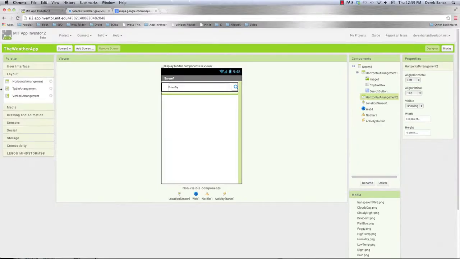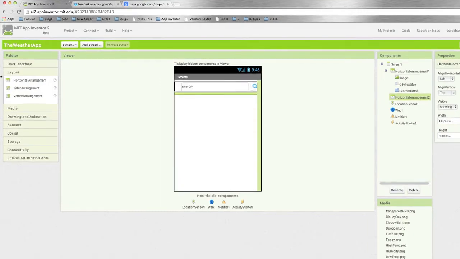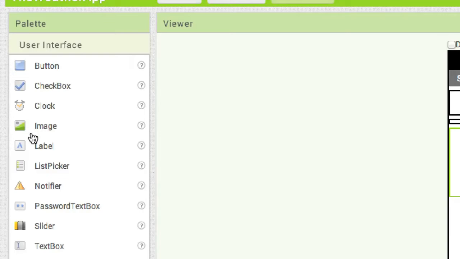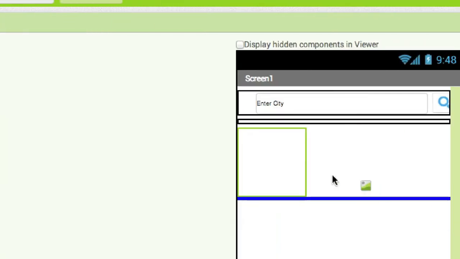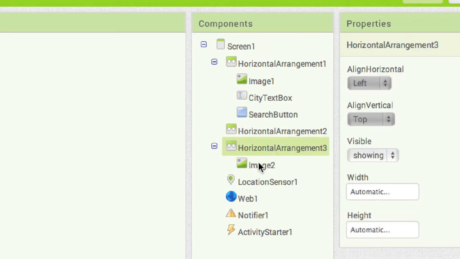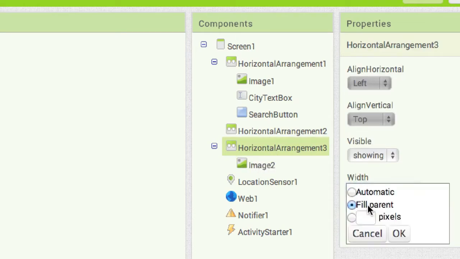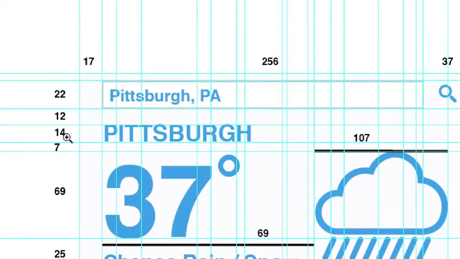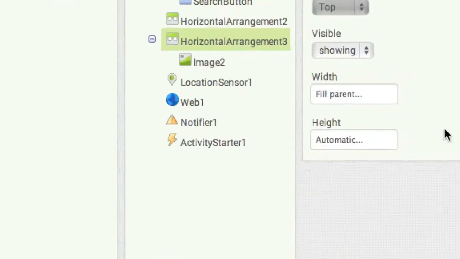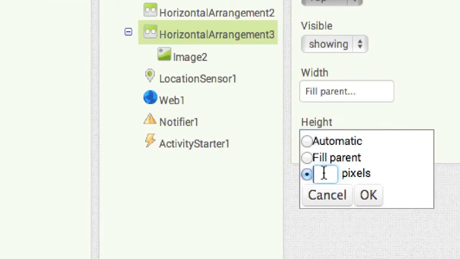Then I'm going to have to make room for my city name as well as the margin. Don't forget that. And we're just going to go in here, grab another horizontal arrangement, drag it, drop it right there. Here I'll use an image again, transparent ping file, drop that right there. Come over inside of this, make the horizontal arrangement fill parent, there we go. And if we look at this, it's saying that it should be 14 in height. Inside of App Inventor, I decided that the height made more sense at 22.